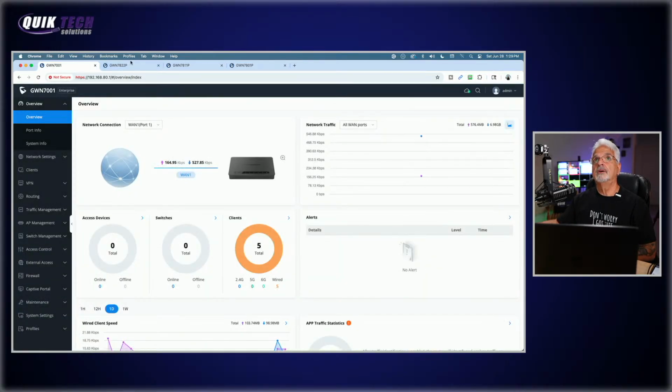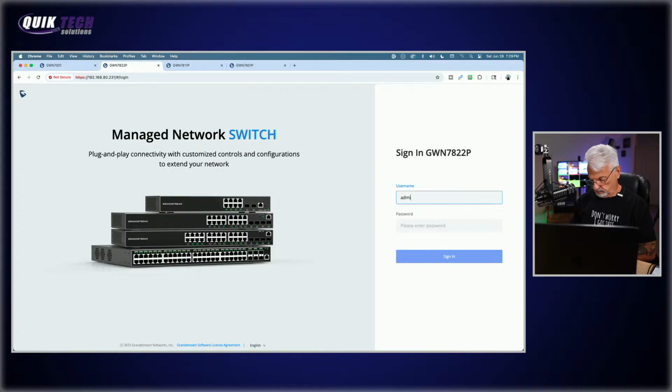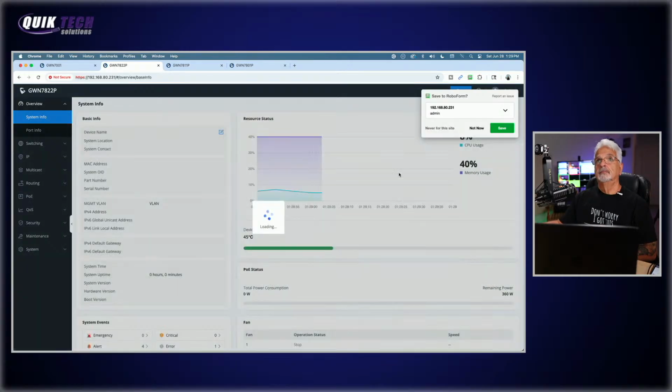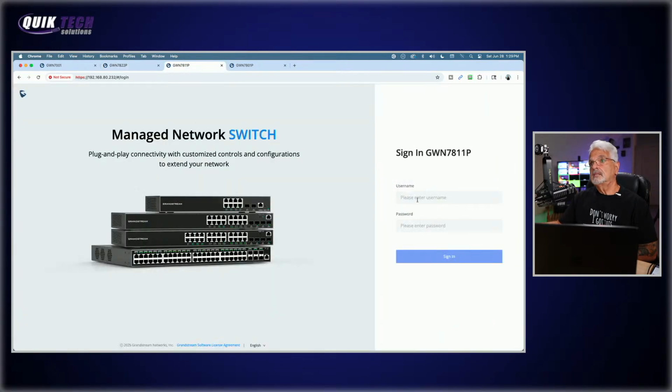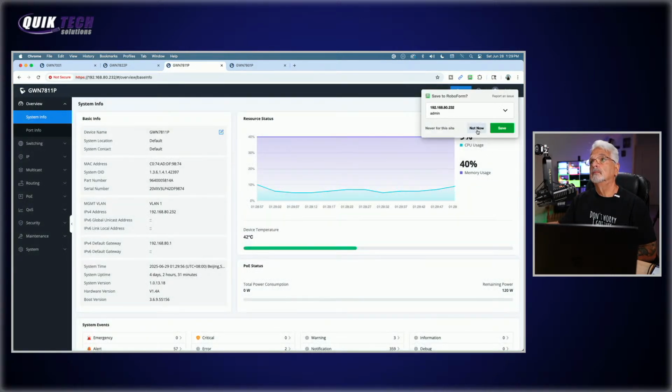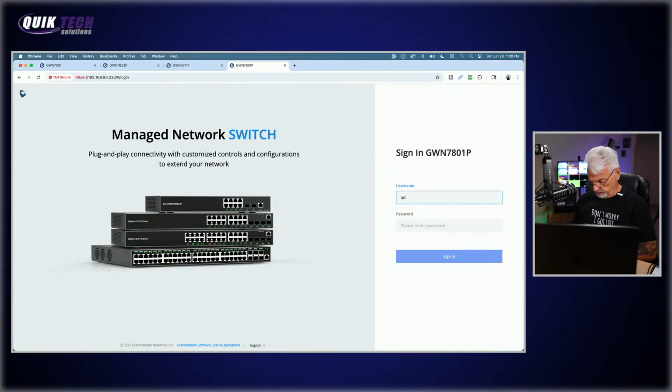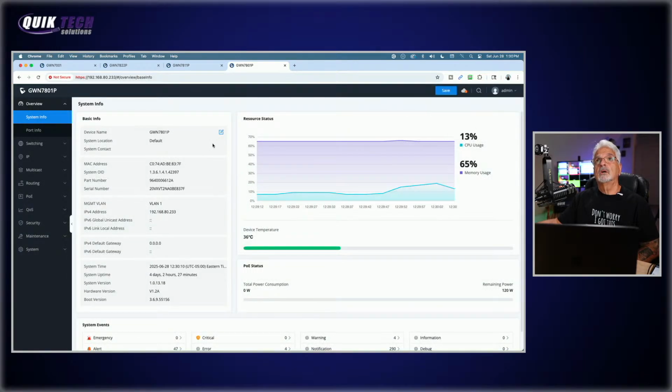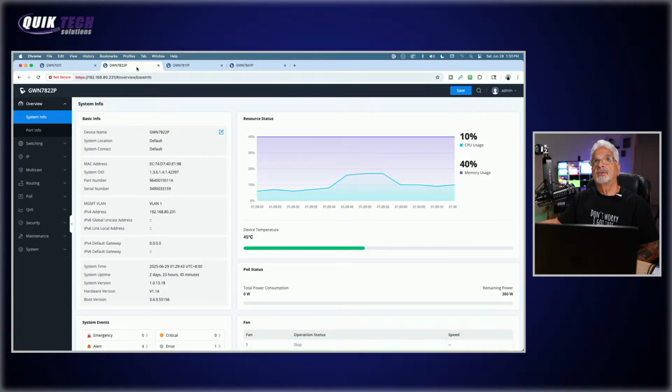Okay, that gets us into the router. Let's get into the 7822. Let's get into the 7811. And let's get into the 7801P. Okay. So I'm going to start with, I believe, let's start with the layer 3 switch.